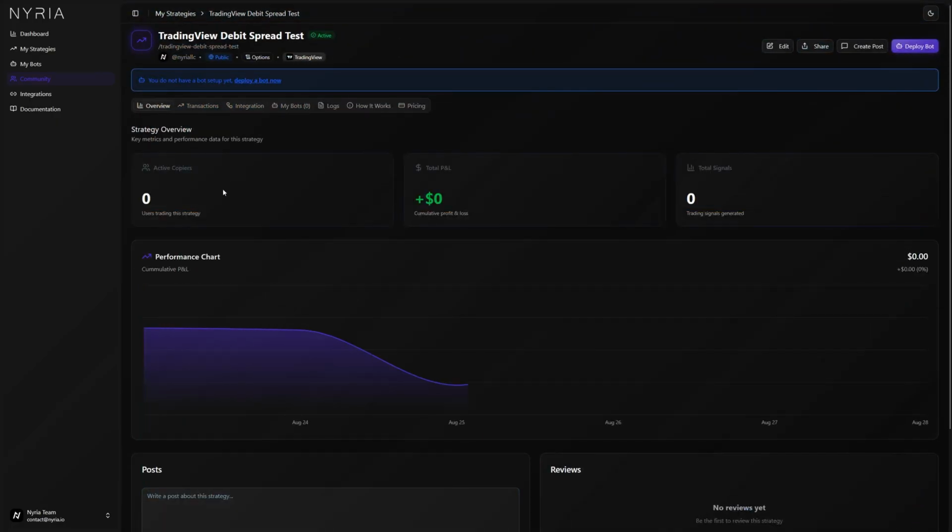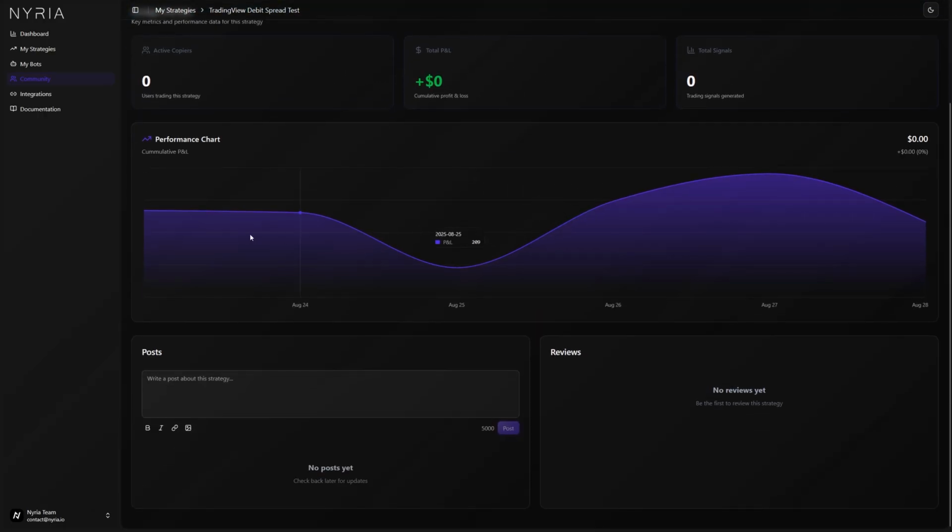Aside from here, we have an overview tab, so all users that can see the strategy will be able to see this. This will give basic performance stats, an overview chart, and you'll even have the ability to create posts to everybody looking at the strategy.